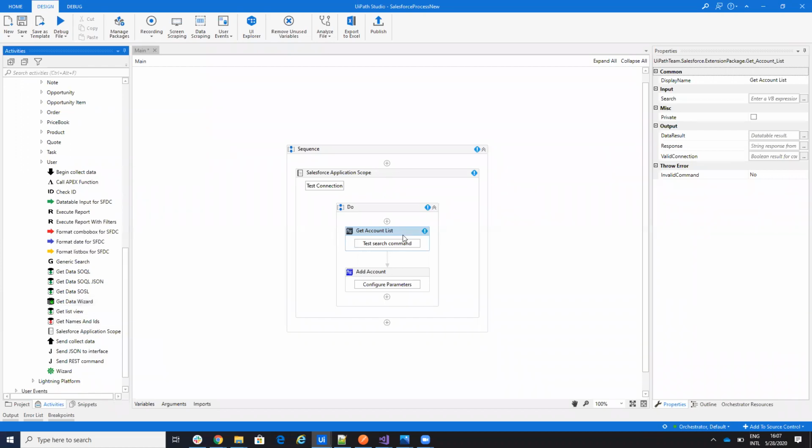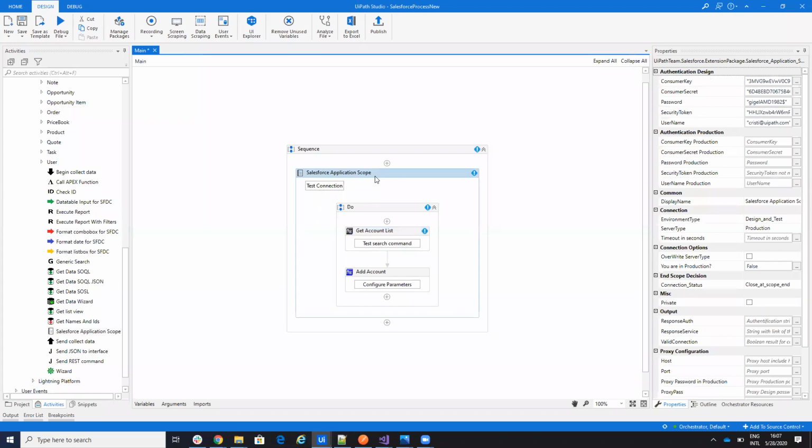First, to be able to connect to Salesforce, you will drag and drop a Salesforce application scope, exactly like the Excel application scope, where you provide the file and then do read range and other things inside of the file. Here, in the case of Salesforce, you drag and drop the Salesforce application scope, and you have to provide the connection for REST API.